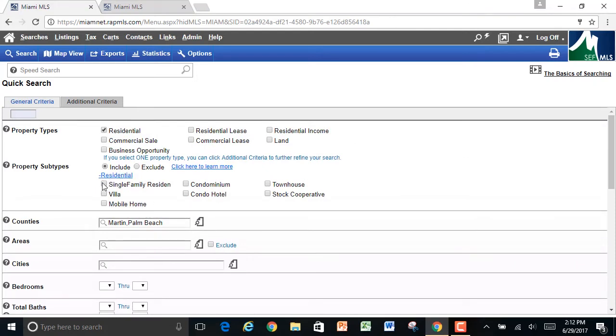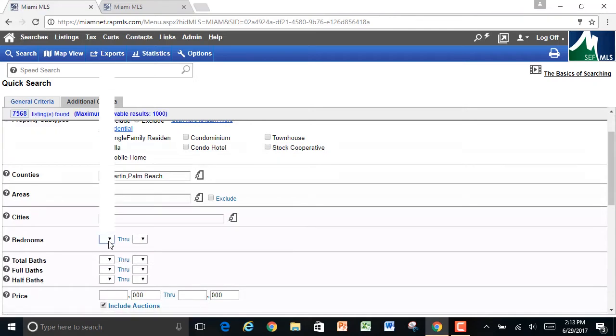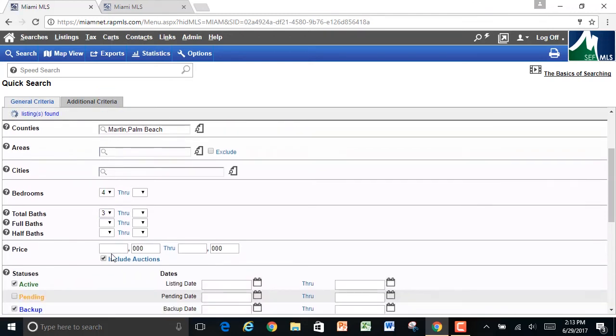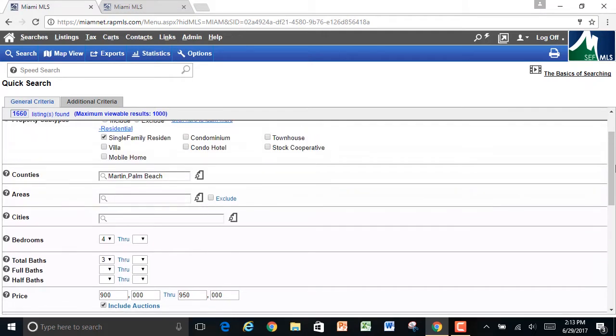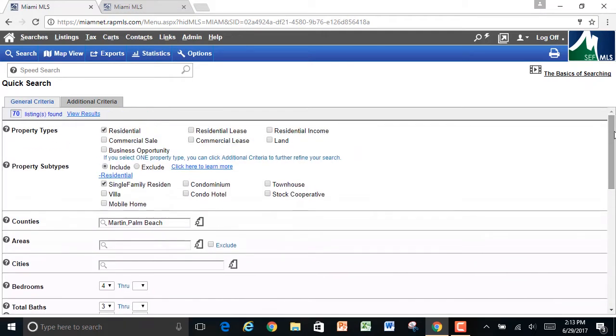What I'm going to do here is type in some criteria. So let's go with residential, single family, and do my 4 bedrooms again. Go with 3 total baths, and I'll give it a price range. So let's go with 900 to 950. Excellent. All right.